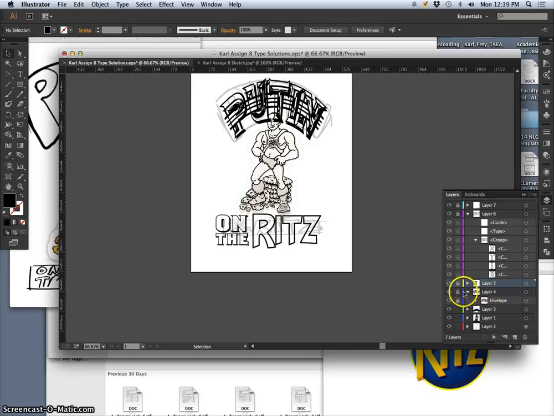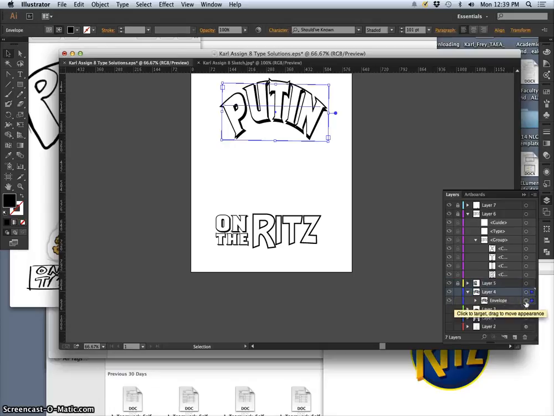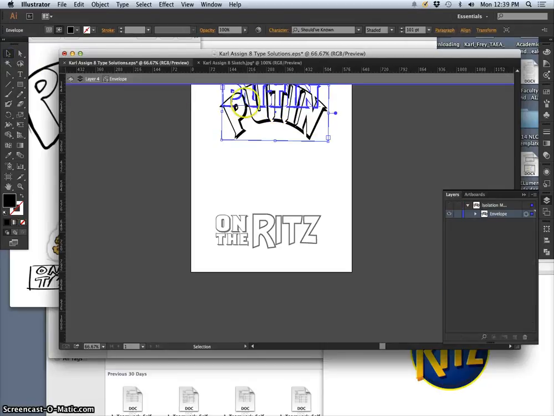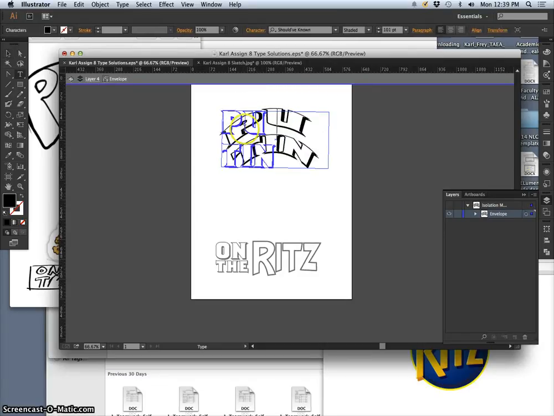Confused by my envelopes and layers here. So let me just do that. All right. So now to affect the Putin, same thing. Because I created this arc, it's in an envelope. So I have to use the large selection tool. And I can put spaces in between the text where I need them.